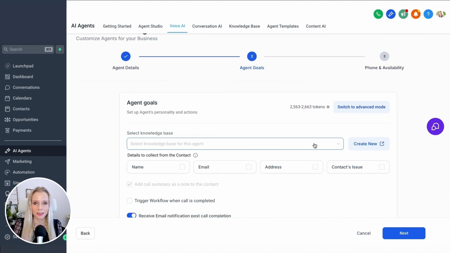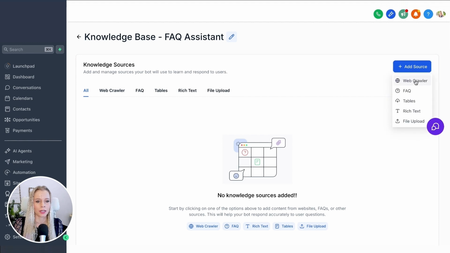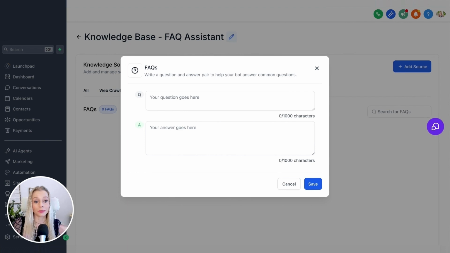Hit next. Next up, you need to connect a knowledge base. If you haven't created one yet, click create knowledge base, give it a name, for example, FAQ assistant, and add a description. Hit create again. And right here, you can add a source. You can add a web crawler, meaning the AI agent is trained on all the information that is contained on your website. You can add FAQs, you can add tables, rich text, or even upload files, PDF documents, Word documents, and so on.